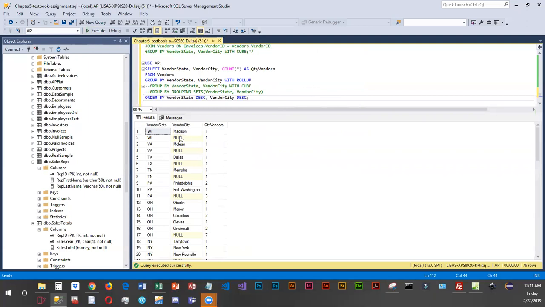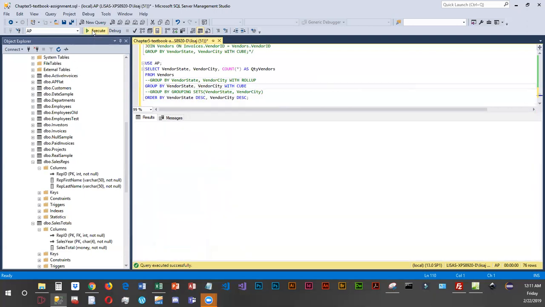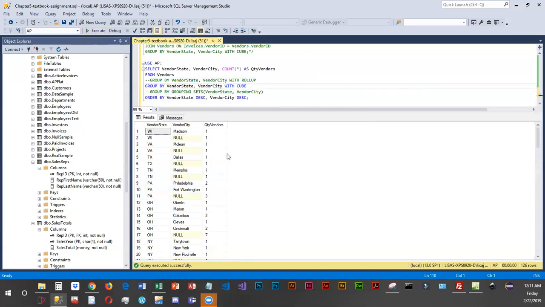So with rollup, we've got the null in the vendor city. And then we're going to comment out with rollup. Take the comments out of with cube. And we're going to go ahead and run that. And for this one, basically every time the city changes, we get the null.